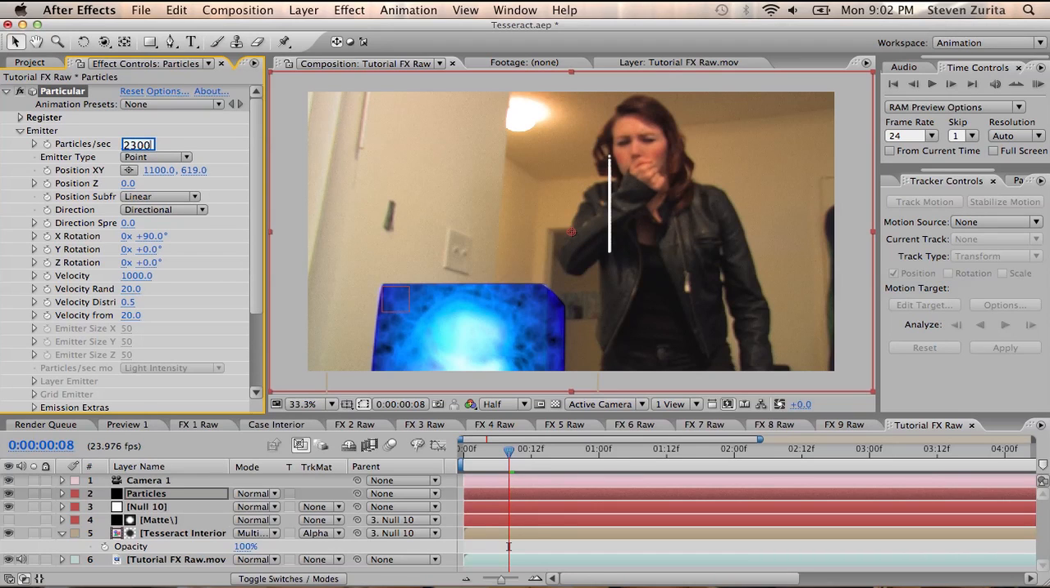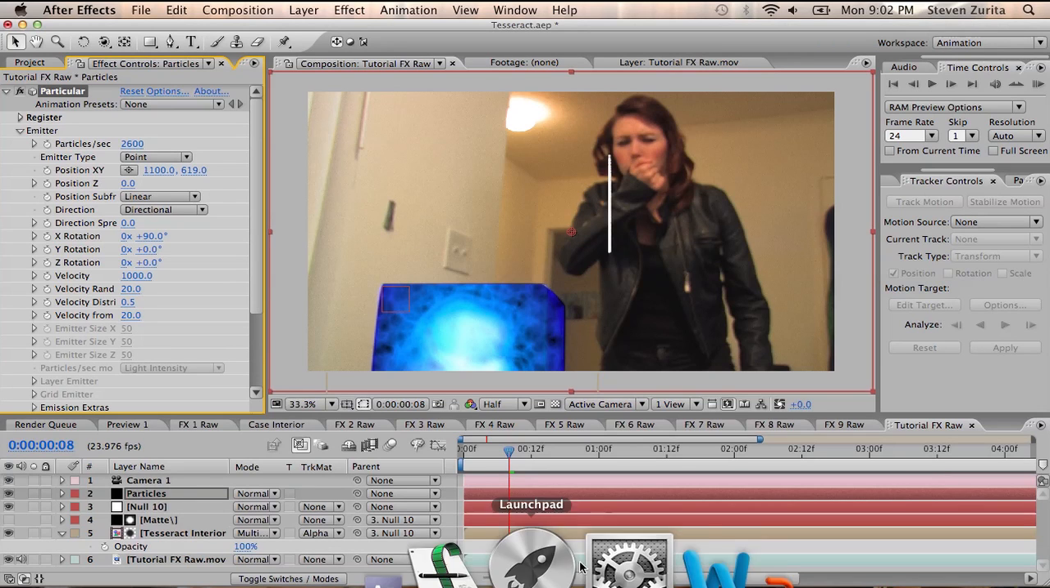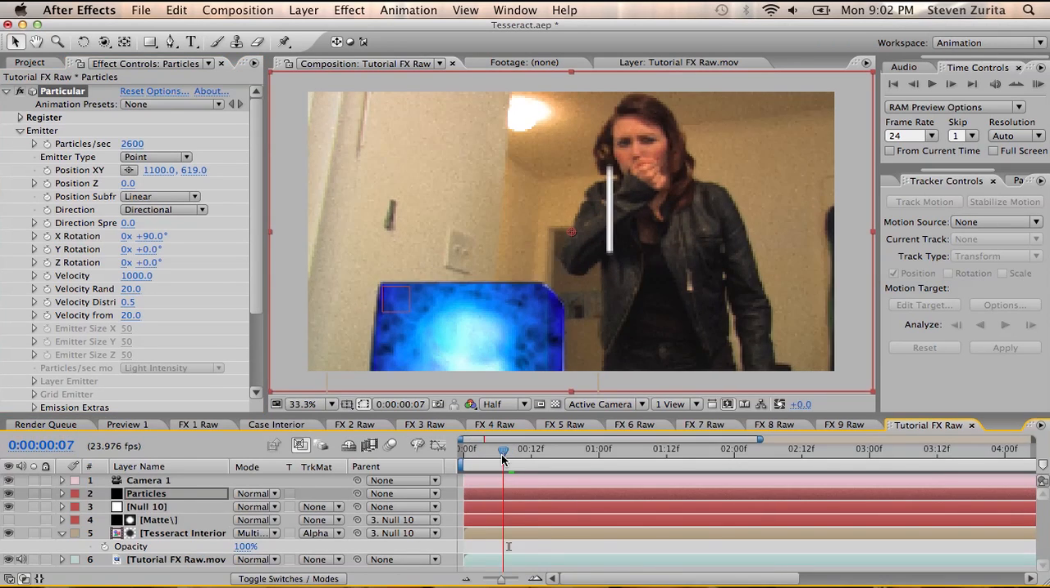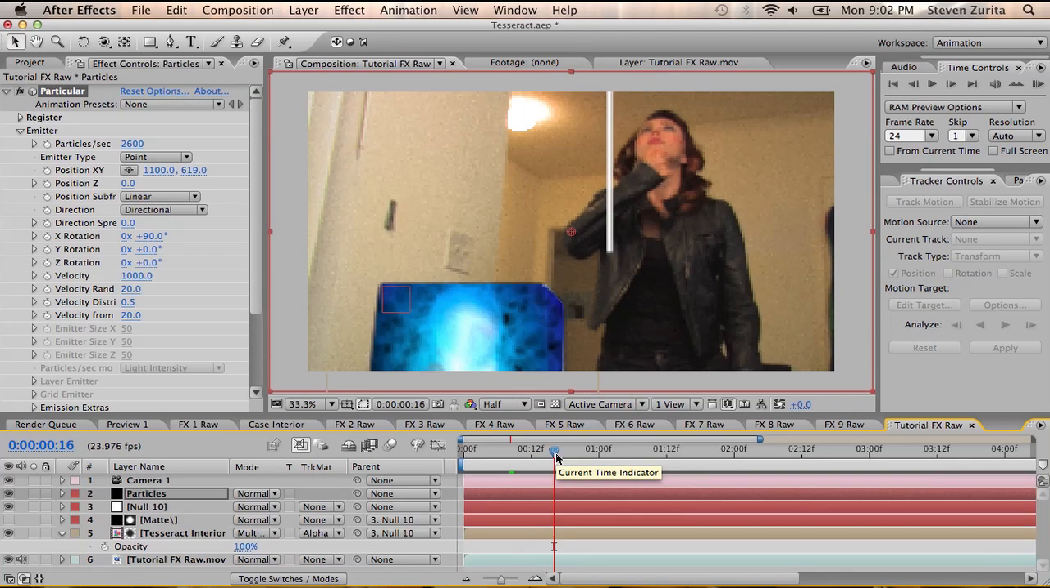Why not 2300? It's based off of a lot of effects that I've seen on Video Copilot, so if you are a fan of Video Copilot and have watched a lot of the tutorials, this should seem very simple and very familiar to you. So what we're doing is we're making a solid stream of particles.